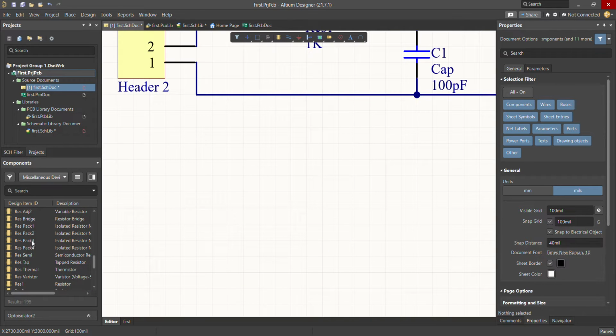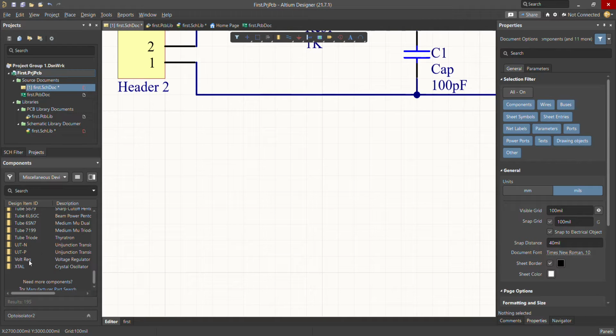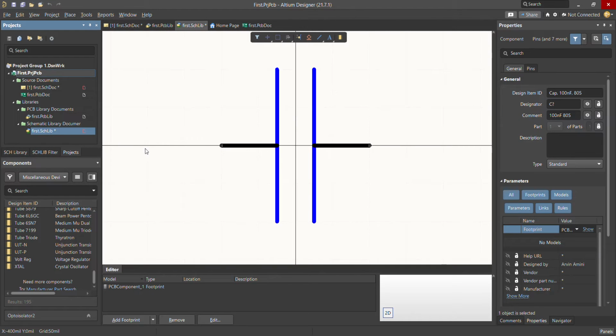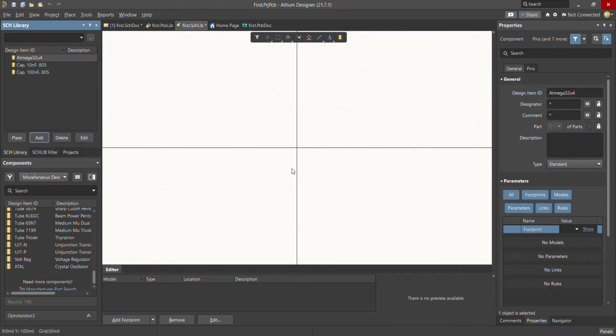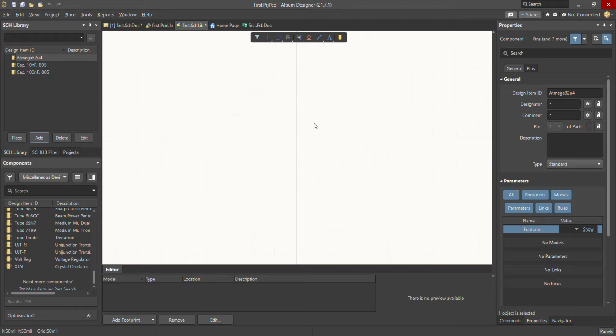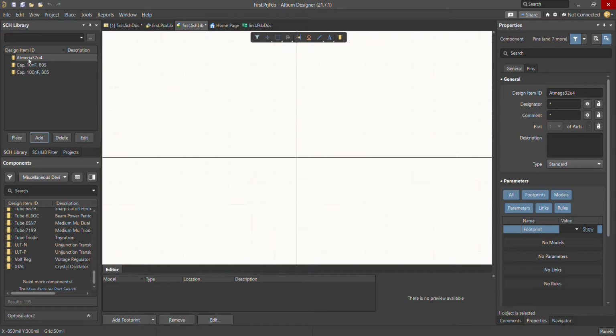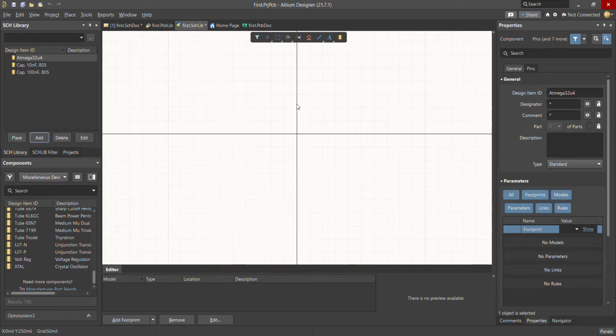But typically, when we want to make more complicated components, we go to the library, the schematic library, we add a new component. I'm just gonna call it, I don't know, mega 32U4. Now this is an actual component, but I'm not sure about the exact configuration. So we call it the name of the component. Let's say this is a microcontroller.